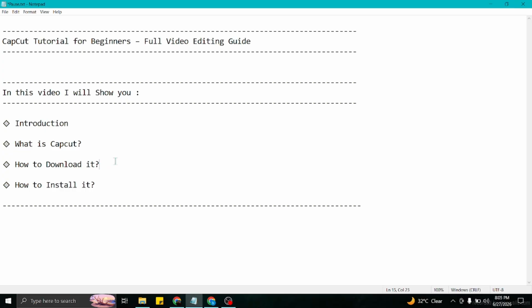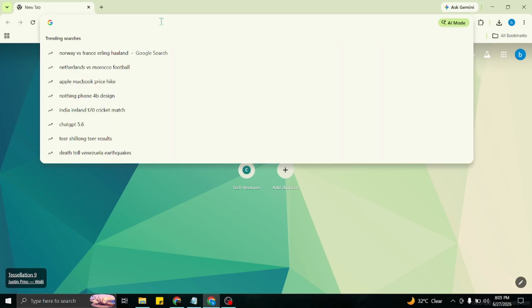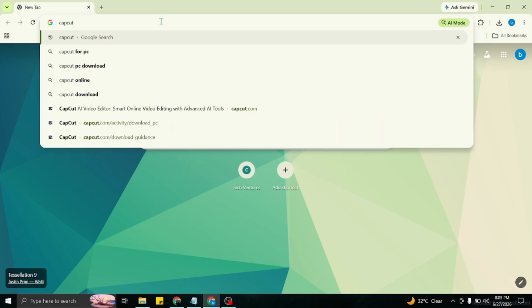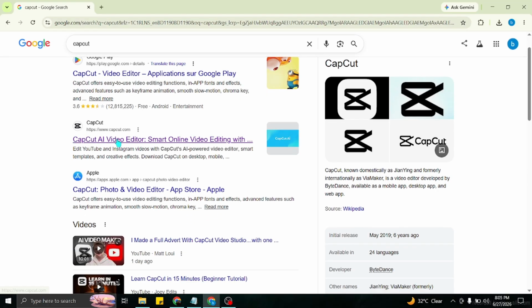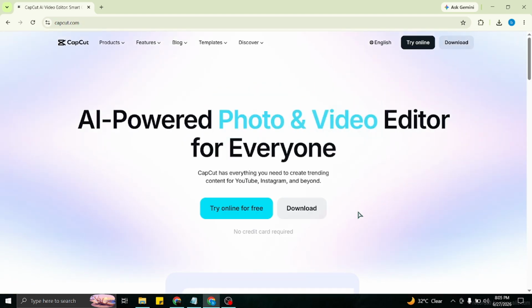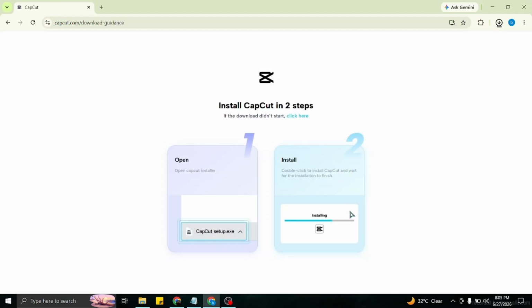To download CapCut, firstly you have to download the installer. So go to one of your browsers and search CapCut. And to download the software, this one is for mobile, Android, and this one is for PC. So click on this link and you will come to this site. Here you have to click on download. So as you can see, the app has been successfully downloaded, and double click on this software.